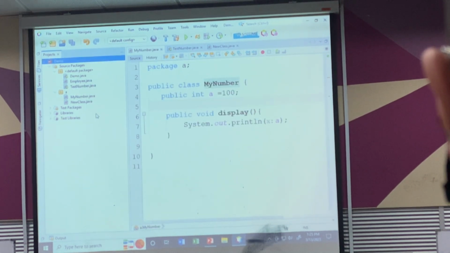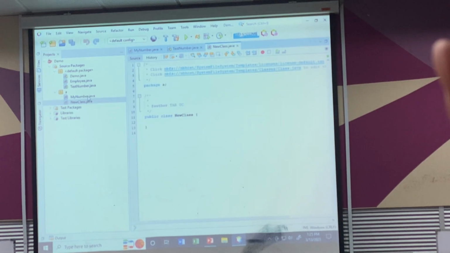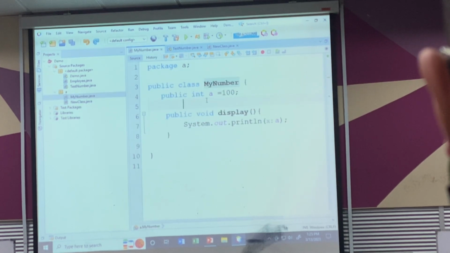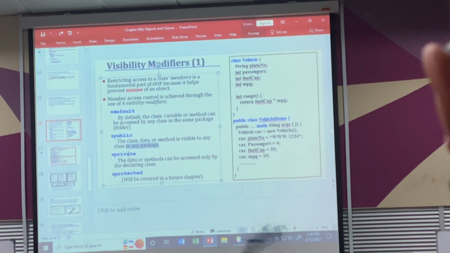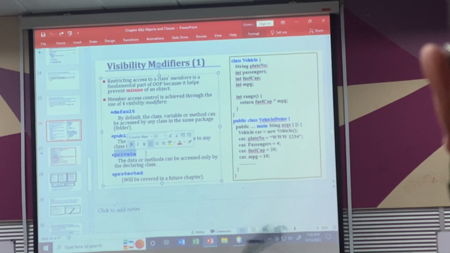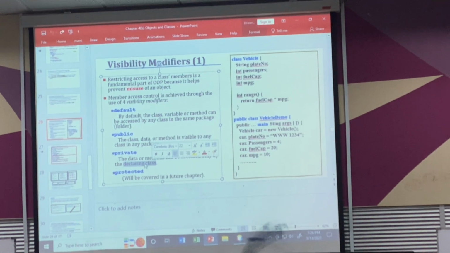Okay, clear this part? Now I put number as public, which means that I can access it anywhere. Default means that only the same package can access it. Then one more in here is called private. Private means that you can only access it within the class where the variable is declared. Only within the class.